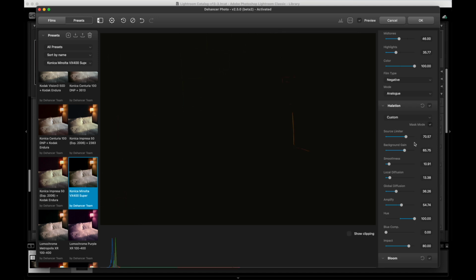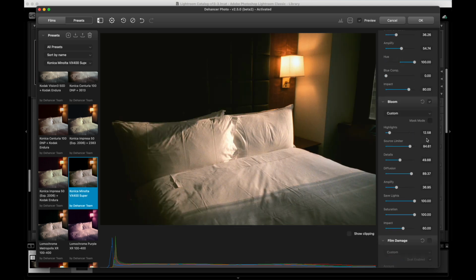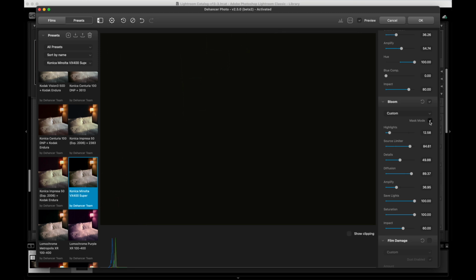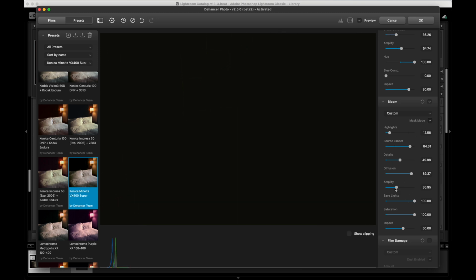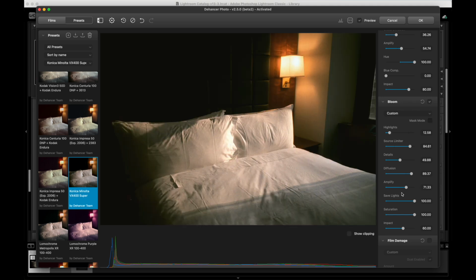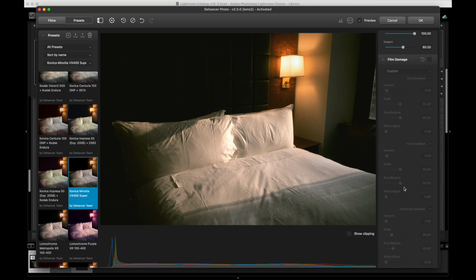Let's see. Just change the background gain, it makes it weaker. Whoops. I like that. Let's see bloom. There's no effect. Let's see, if I amplify it, right there. It's not bad. I really like the soft look. Cool.